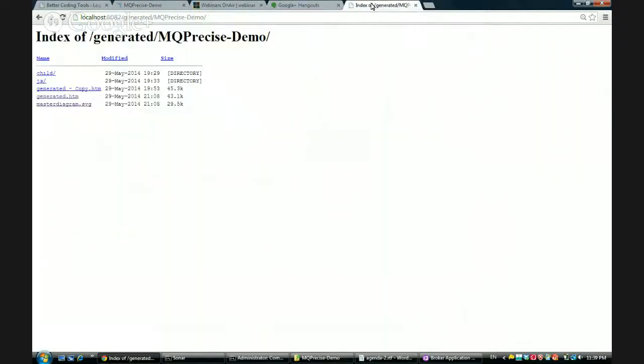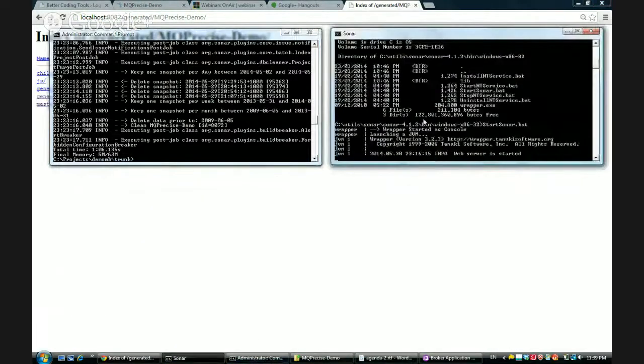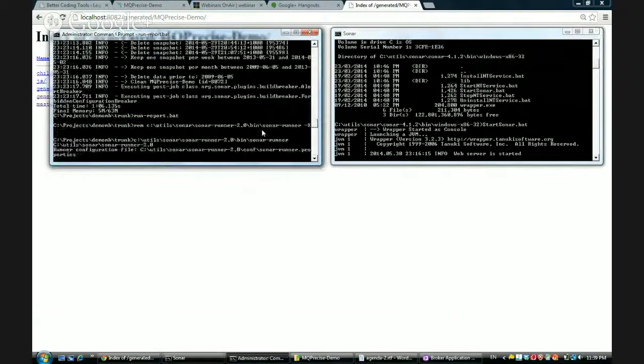So that's the overview. We'll quickly jump into the demonstration. So what we have here is Sonar running in the background. I'm just going to run an analysis over the code.